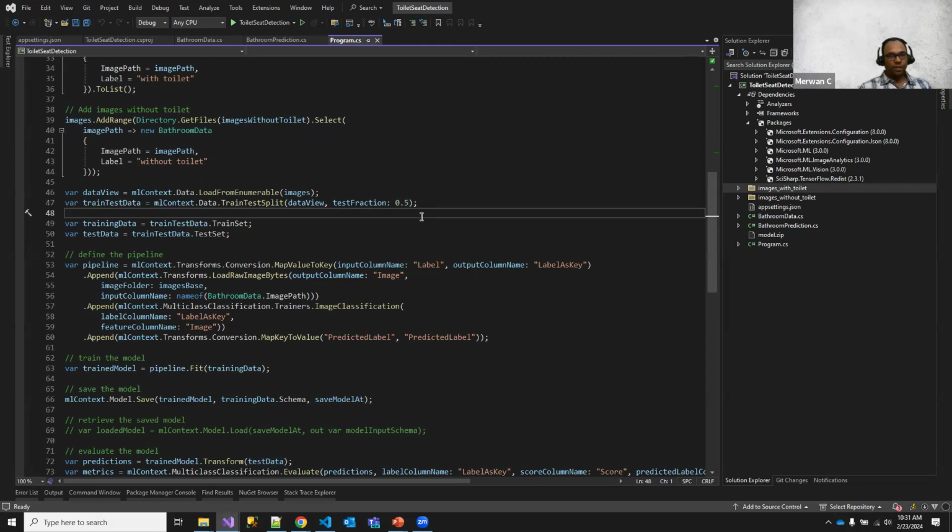This represents 50% of our entire data set that will be set aside for testing the model performance, and the remaining 50% of the data will be used for training the model. So, from the two folders that I have shown you together, the combined 50% will be used for training, and the remaining 50% I'll be using for testing.